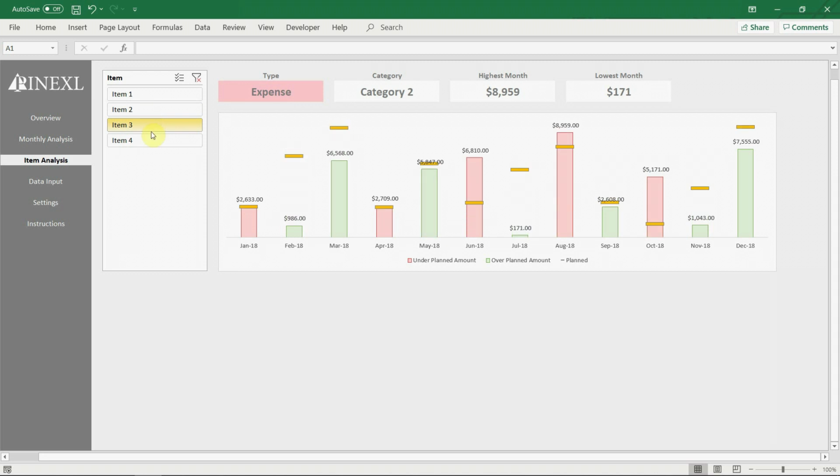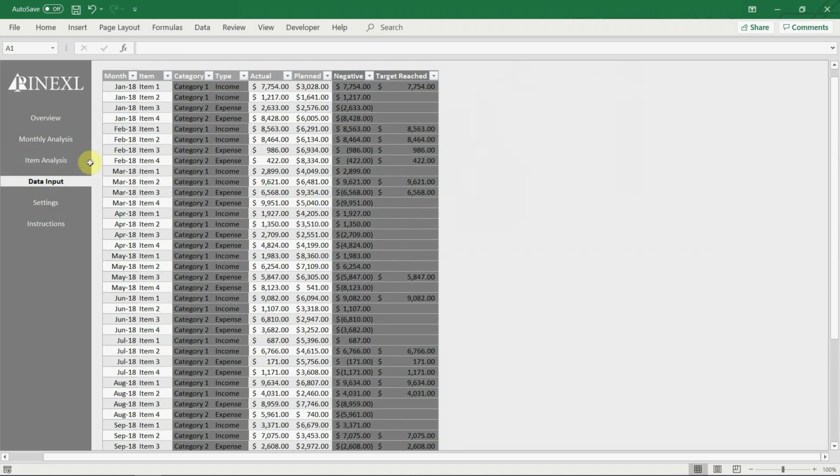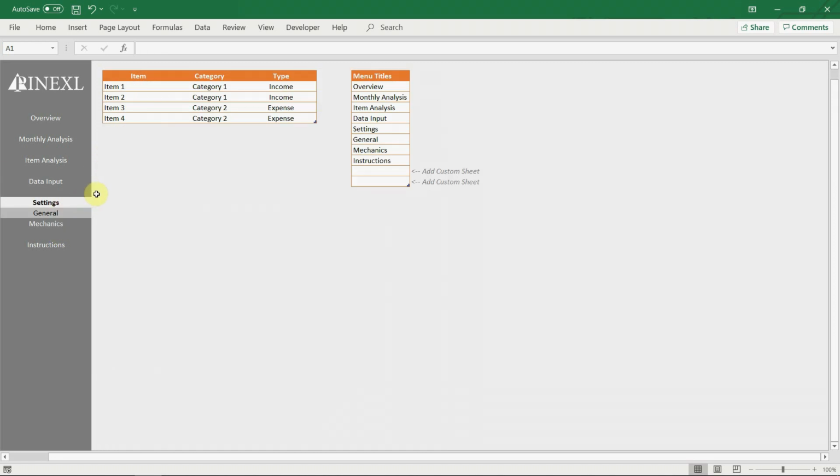Next is the data input sheet. Here the user needs to only add the month, choose the item from the drop-down menu and add the actual and planned amounts. Everything else is filled in automatically. Next come the general settings. In this sheet, the user adds the item and their properties. From here also the menu titles can be changed.